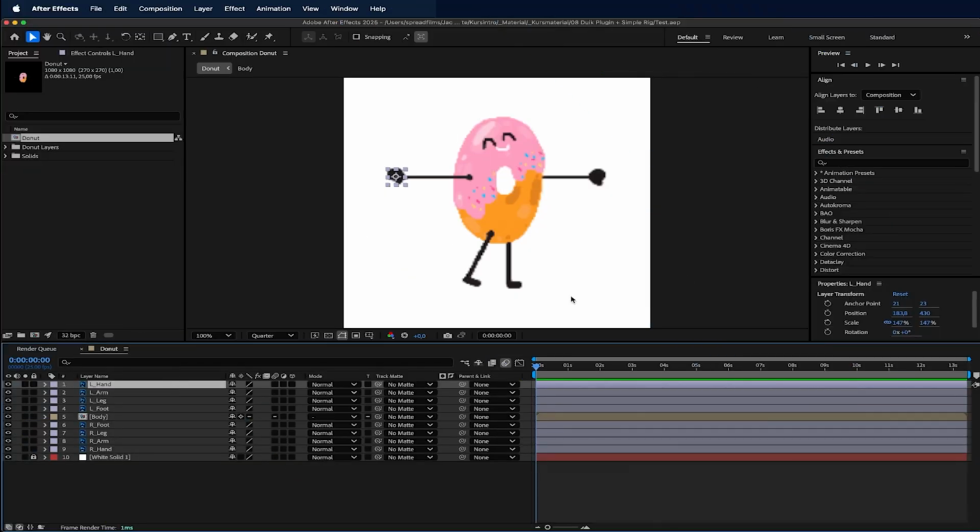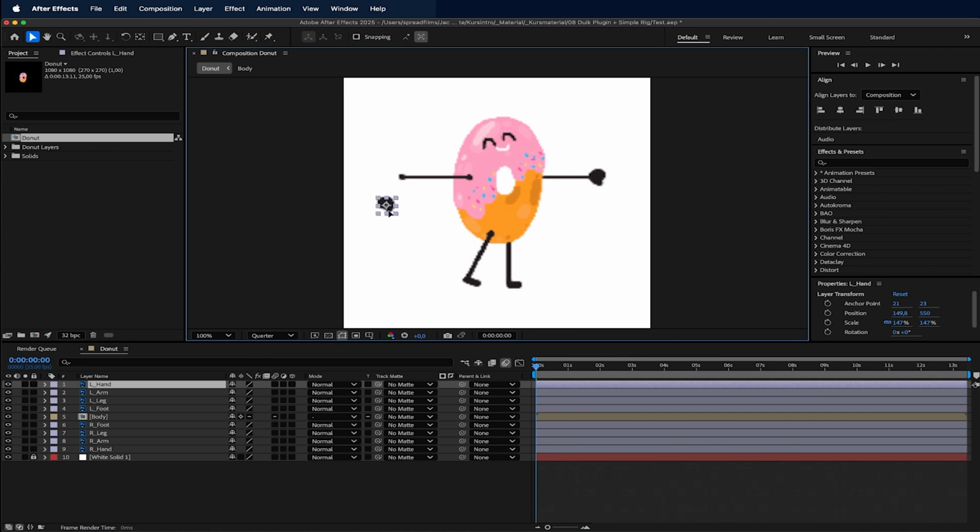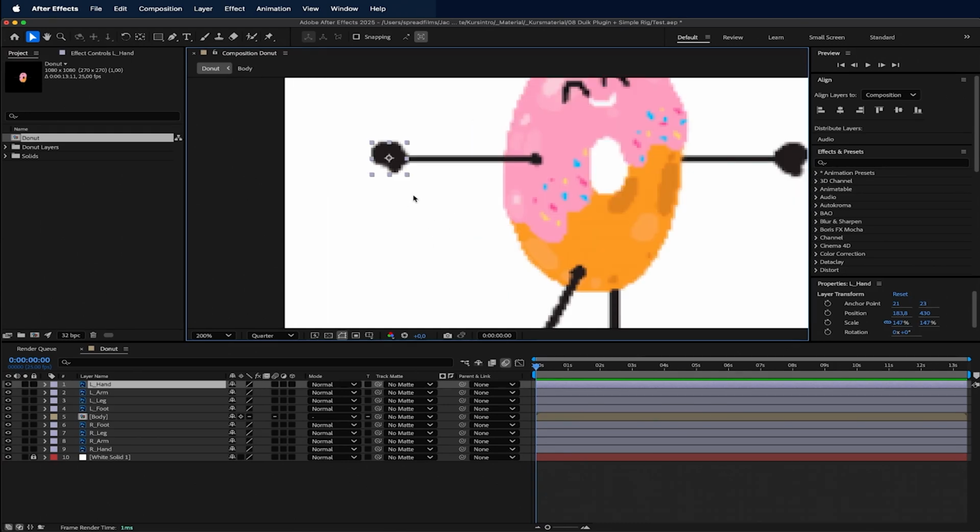The next thing is we will now try to rig our character. For example, if I want to move my arm here, it's really hard to animate just the arm in After Effects. We can use puppet tools and whatever, but it's easier with a rig system like Duik. So I want to explain that to you guys now.